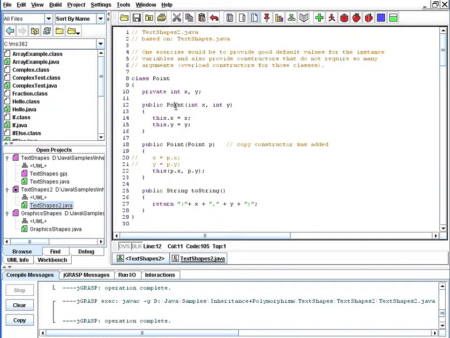So we've overloaded the constructor point. This one has two ints in its parameter list. This one has a single point in its parameter list. Now, we could re-implement the code similarly to take the point's X data and assign it to this object's X data and do the same with the Y data. But there's another way of invoking a constructor within the same class. The keyword this is used to reference the target object.